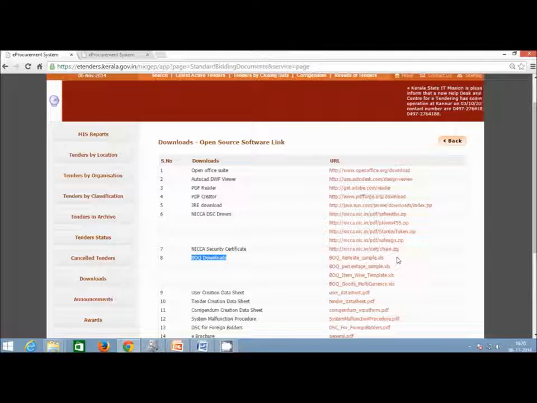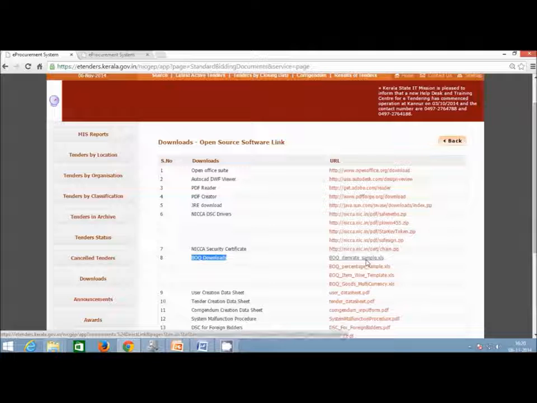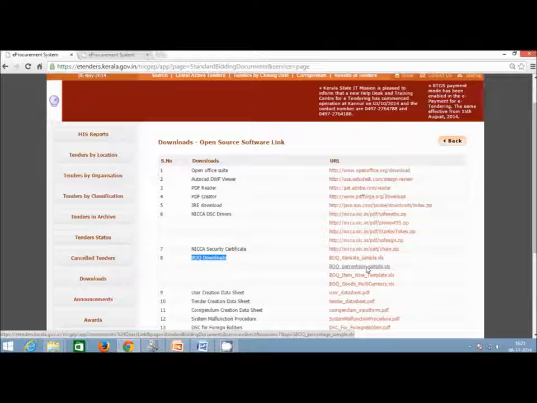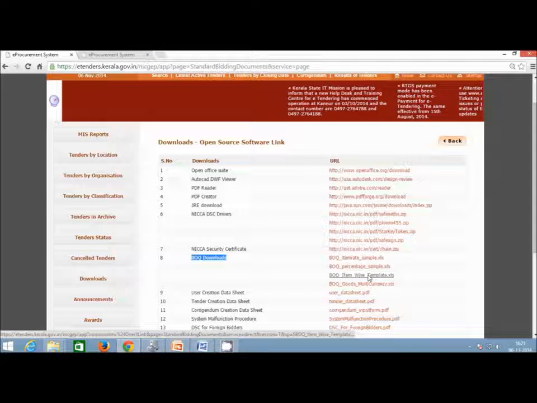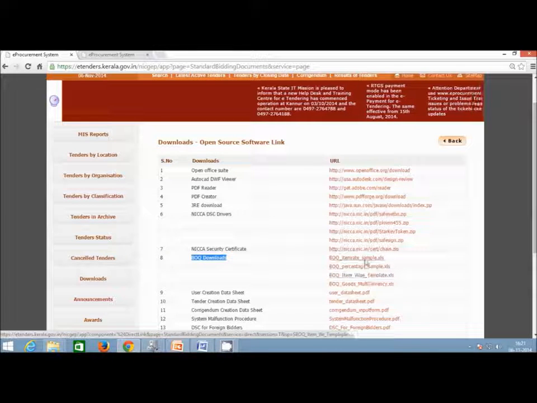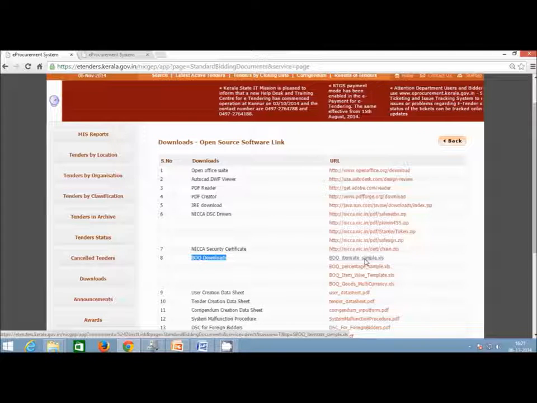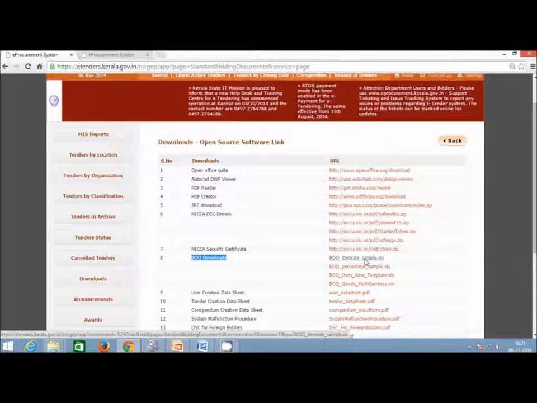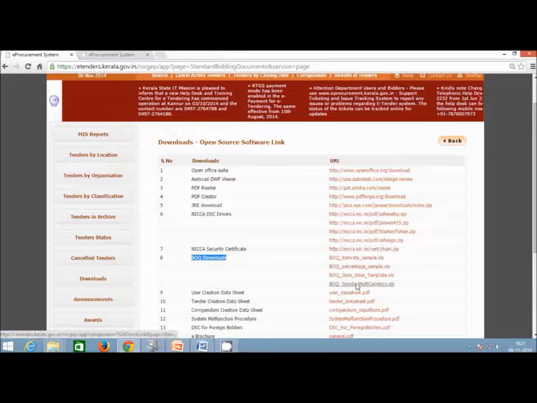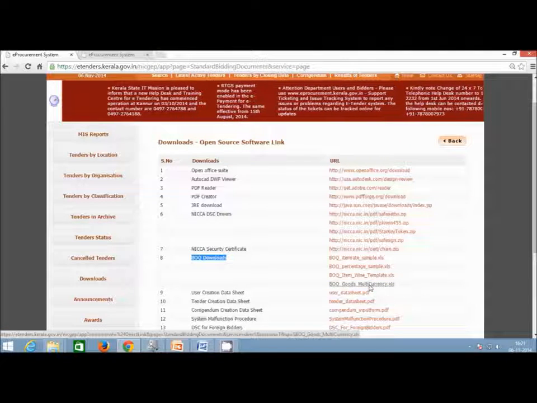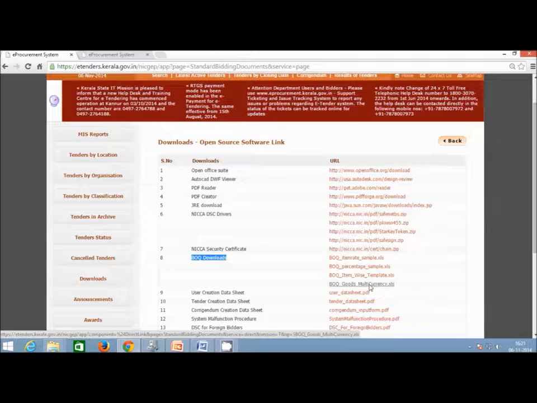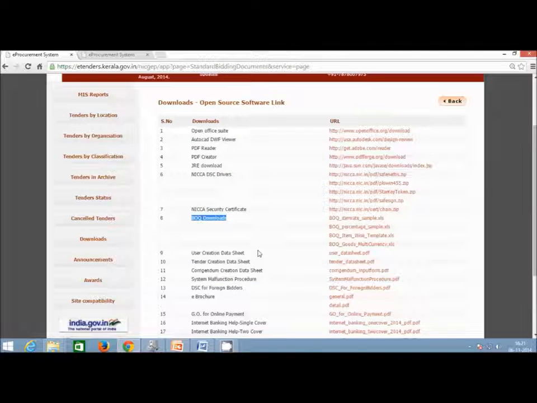Here, there are 4 templates available. They include BOQ %.xls, mainly used for civil works or construction works, BOQ item-wise template, BOQ item rate sample.xls, mainly used for procurement or purchase of various items for departments, and BOQ goods multi-currency.xls, mainly used for procuring imported items manufactured outside India. So here, as an example, we prepare a tender for construction or road work, and hence we use BOQ %sample.xls as our BOQ template.